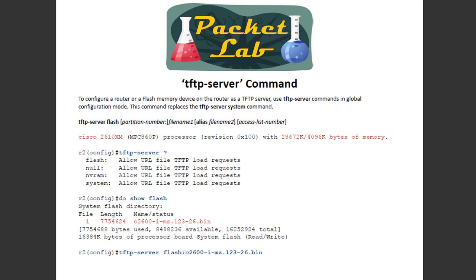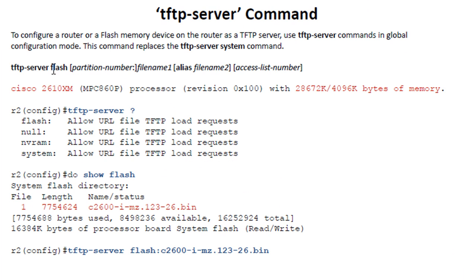So we can transform our Cisco device into a makeshift TFTP server, and the way that we do that is we use the tftp-server command in global configuration mode. As you can see here, this is output from a 2610XM. What you're going to do is type in the tftp-server command. There is a hyphen between there, and then you're going to specify the storage location that you're going to use.